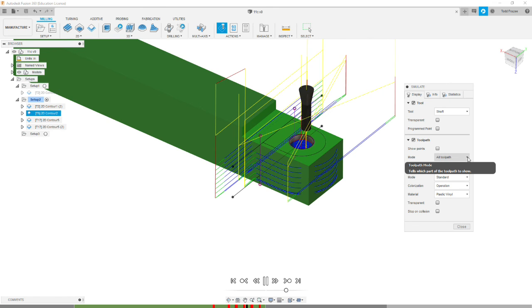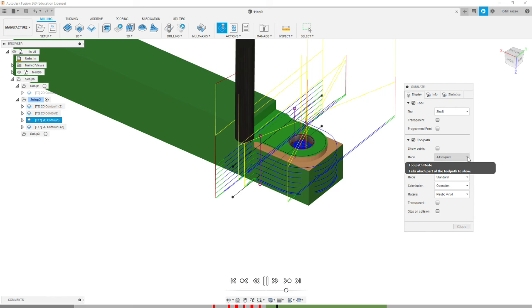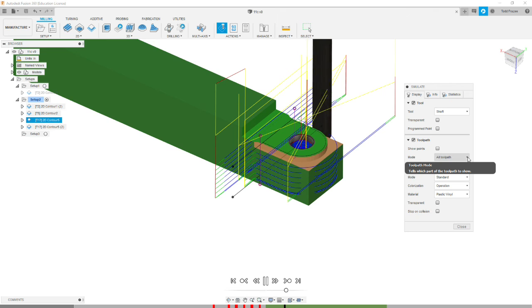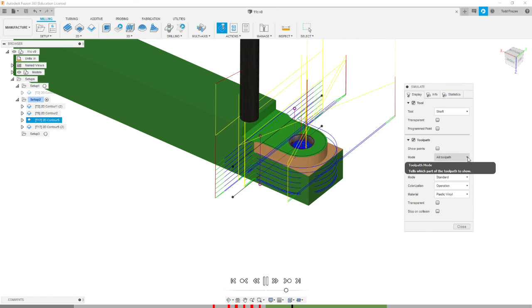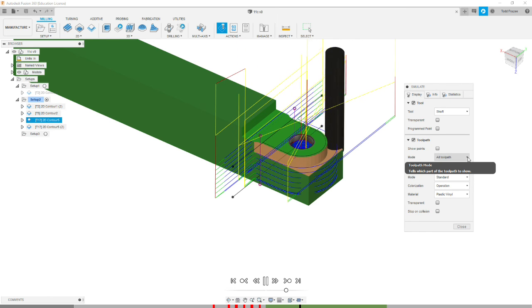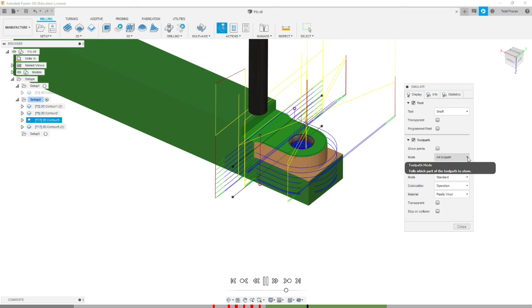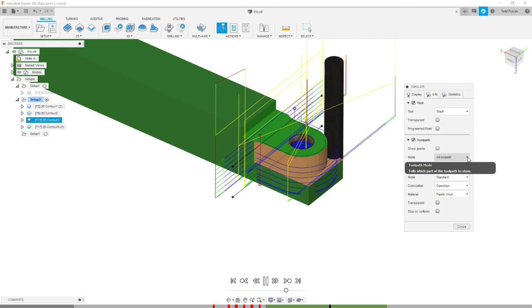Okay, now we're getting a little bit of a collision detection here. That's because we didn't modify the 16th end mill to be one that was long enough. If you were to really cut this part, you would have to put in a different end mill than what's in the Titan library that has a higher cutting distance.